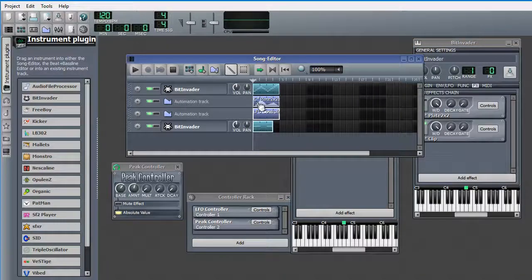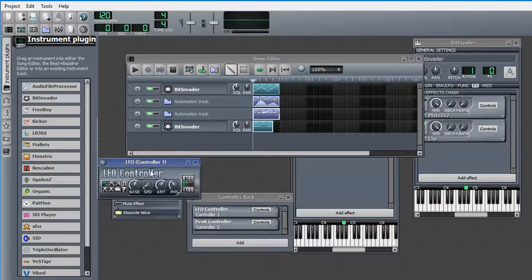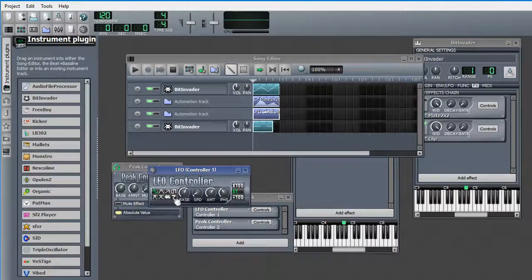Automation tracks, you draw a direct curve. LFO controllers, you set parameters for a wave, which can be several different wave shapes. And peak controllers use the volume of one instrument's output as the input to a control that affects another instrument. I don't use the peak controller very often. I don't use the LFO controller super often either. I do use automation tracks pretty frequently, especially when I want volume fades. I can just put a volume on an automation track, and then at the beginning and end have little ramps up and down into the thing.